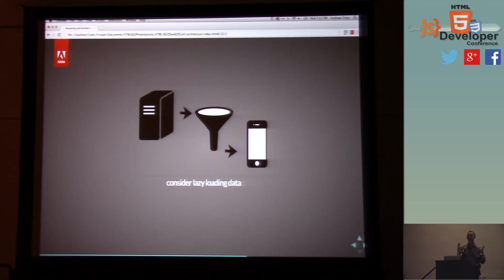But then when I need to actually drill in and get more data, well then just make another request to the server and get the data that you need for that item that you're drilling into. So lazy load data when and if that's possible. And here's a caveat with that. Lazy load data when it's possible, when it makes sense.